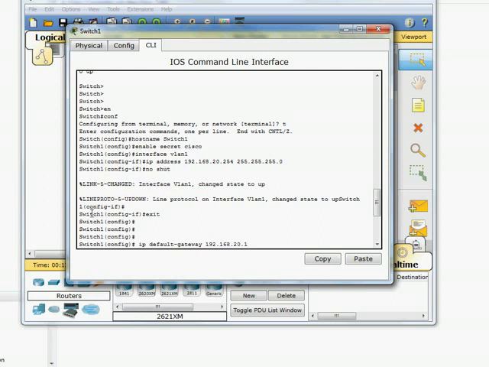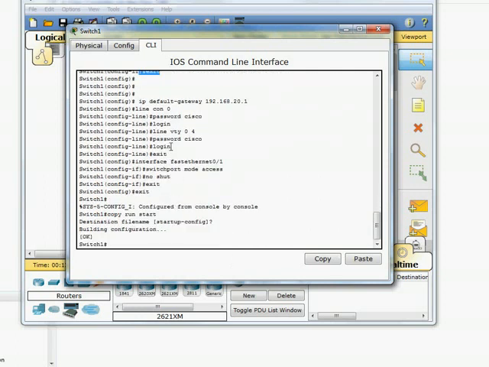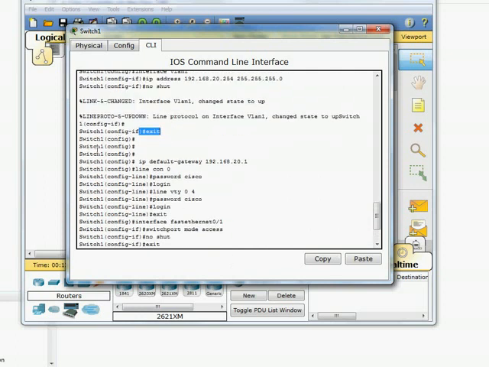We've done no shut, and then we've come down here and typed in an exit command. That's to bring us back to global configuration mode. Throw a couple spaces in, and then I set the default gateway, which is .20.1, and then set the password to login, line VTY 0 4, password Cisco, and login again. Remember, the book shows it the opposite, but that screwed me up last time and made me waste 45 minutes of my life I'll never get back.